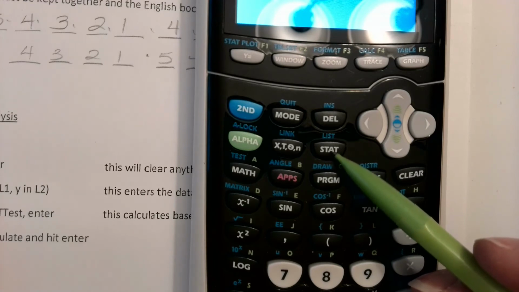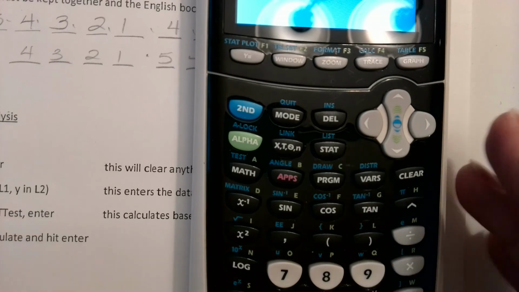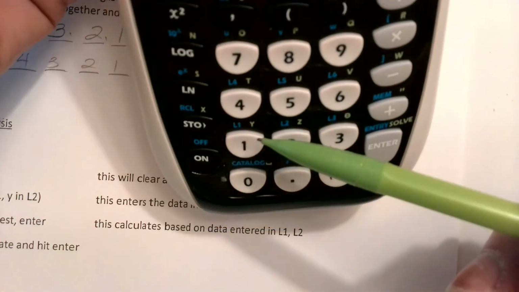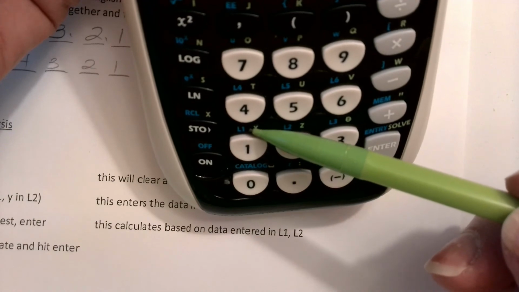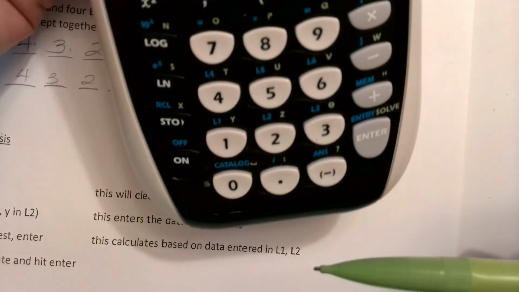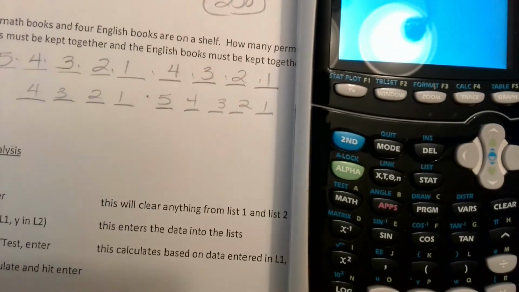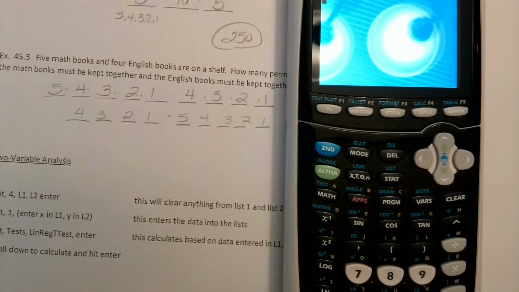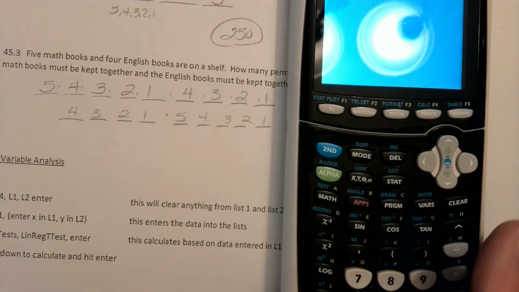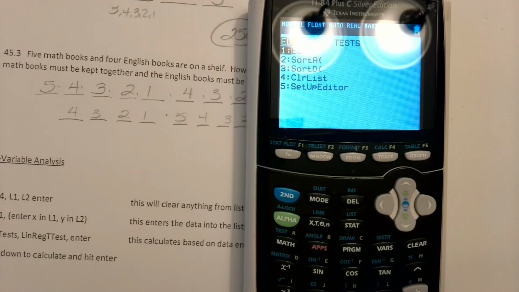Where it says like L1 over here, you're going to hit the second button, and then down here, the 1, because it gives you L1. So for L2, you do second and 2, and so forth. Okay? So I'm going to zoom out a little bit so you can see a little bit here. Okay? Now, what you're going to do is you're going to do stat.